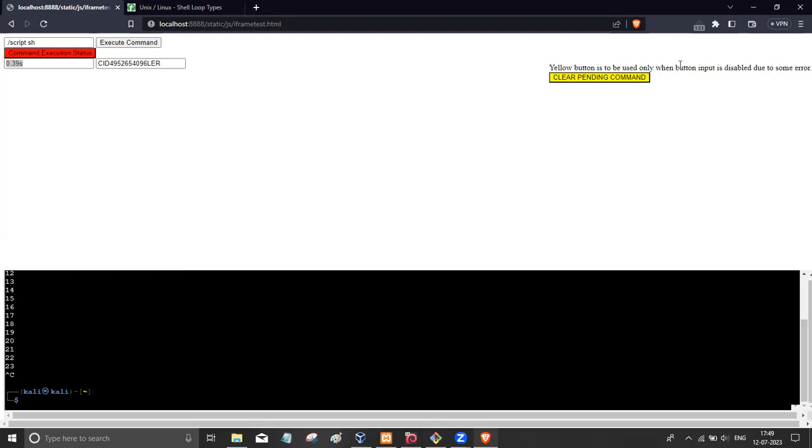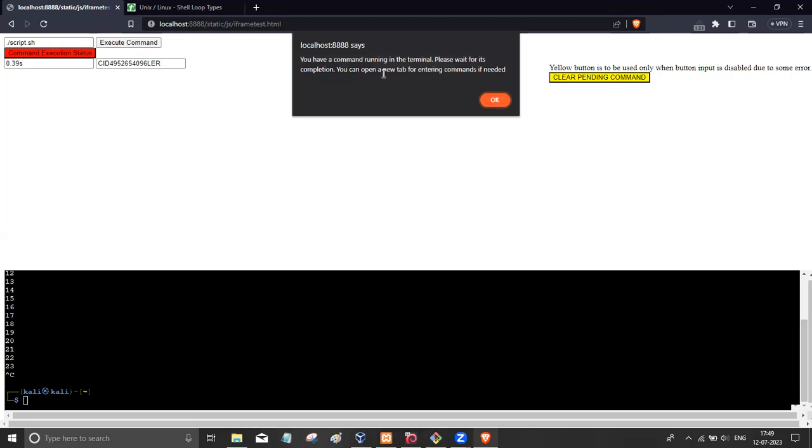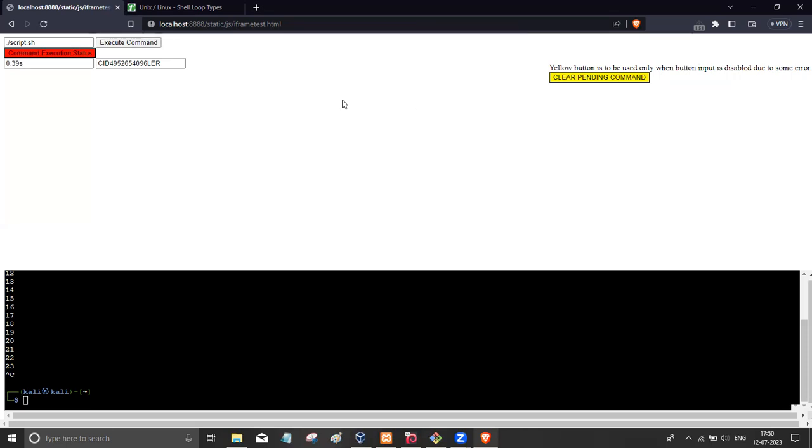So what do you mean by button input is disabled? Now if I click on execute command, it says that we have a command running in the terminal and we must wait for its completion. We can open a new tab for entering the commands. Let us test this.